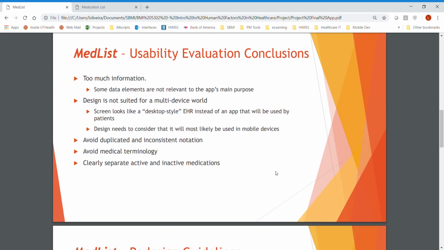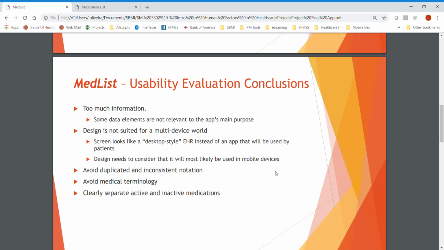When we submitted that for feedback from our peers, we got some very good feedback, and this is basically the conclusion that we took from there. Number one, there was too much information. Some of the data elements on my initial prototype were not really relevant to the app's main purpose, considering that the focus was to be on the patients. Also, the design is not suited for a multi-device world, meaning the screen is suited for a desktop style EHR.